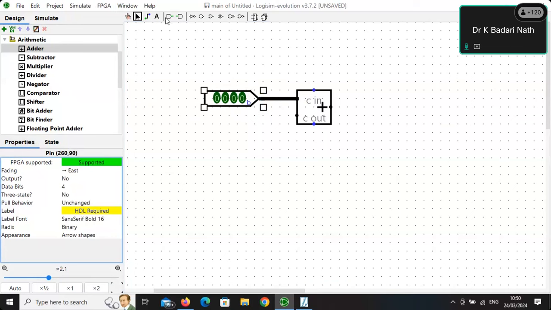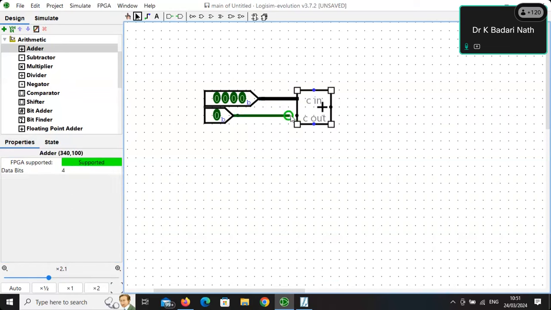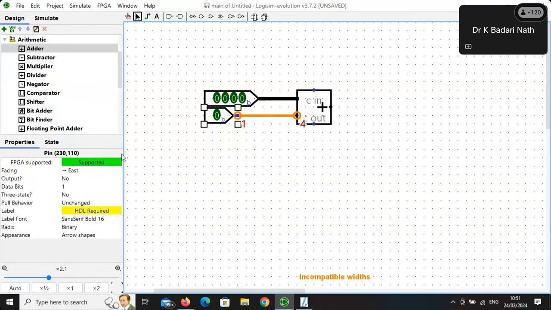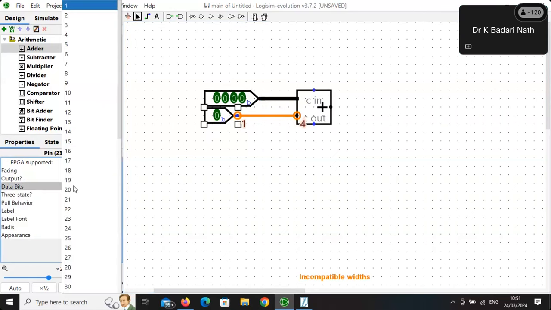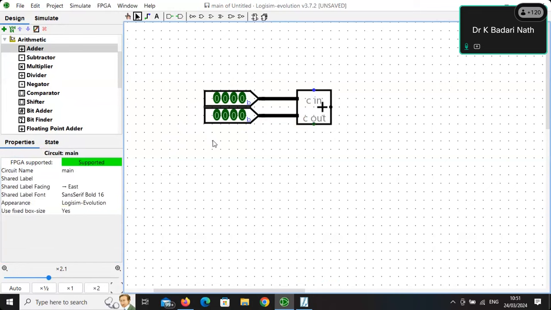Similarly, I take another add pin to connect to the other input of the adder. Again, I select the pin and configure the bits equal to 4-bit. Now you can move this and adjust it. Okay, now I am able to feed two inputs to the adder.